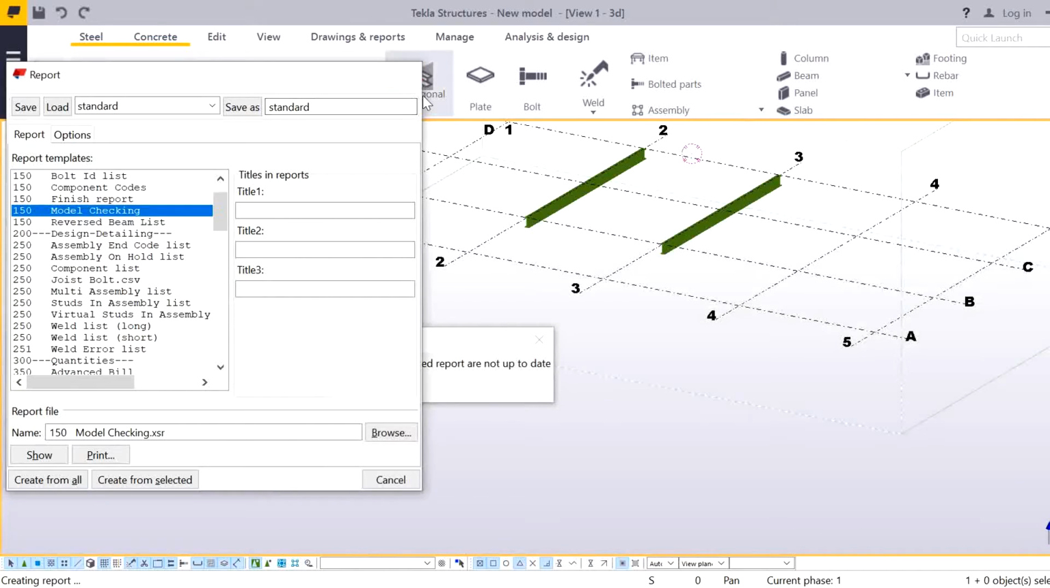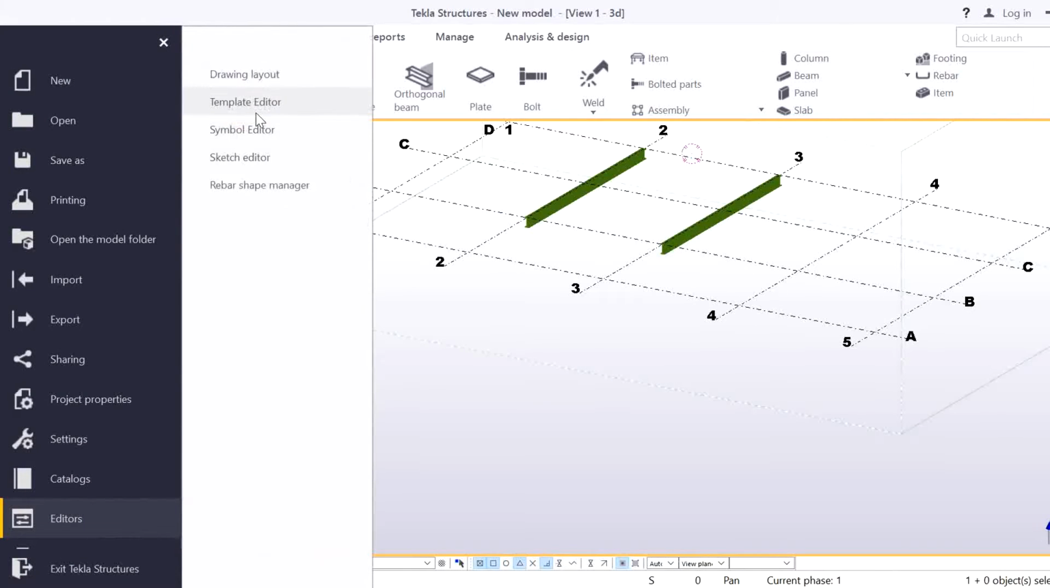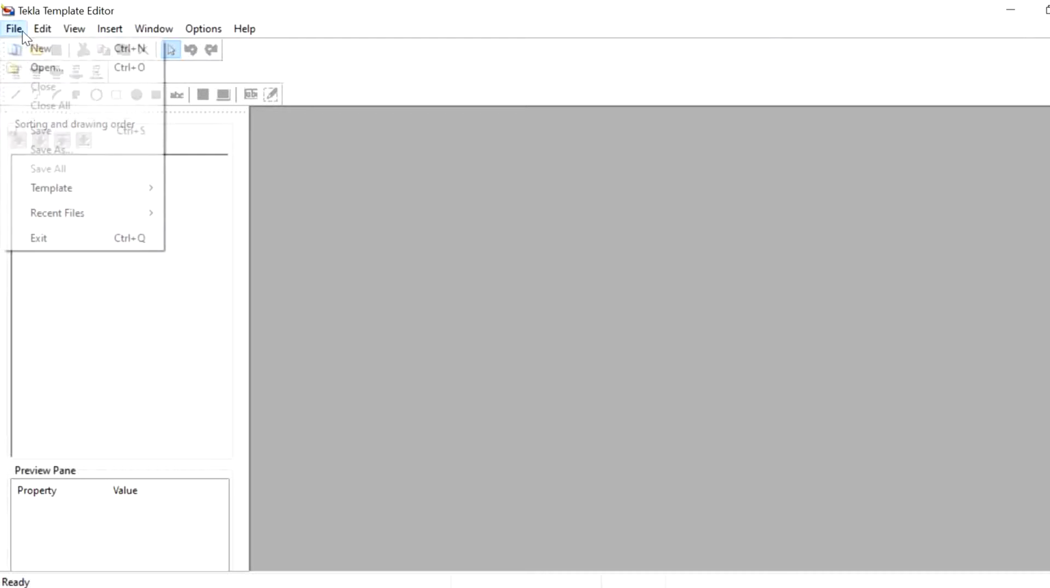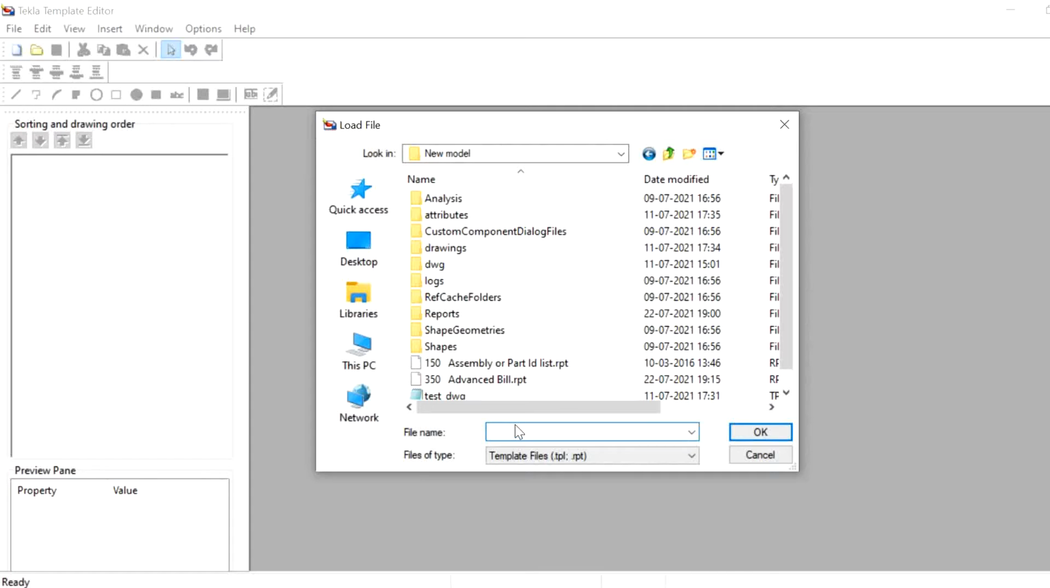So I'm closing it and I'm going to the Tekla template editor. Here I'm opening a report in which this facility is not provided. That template report I've already placed inside my model folder. I will request you to not touch the standard report. First place it inside the model and then do some experiments. Okay, so I'm taking the advanced build report.